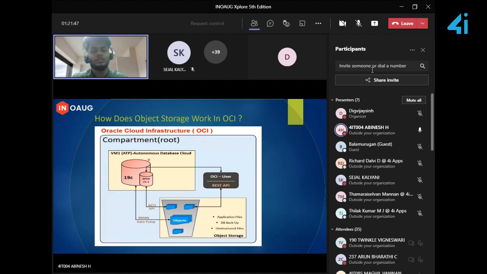Here, what the ATP is doing is, when the time comes, we could set the time. When the time comes, by default the data in the database is backed up in the object storage. This feature is done by using RMAN, recovery manager, which will automatically back up the whole data in the database. Not only that, you could fetch the data in the object storage using Data Pump.